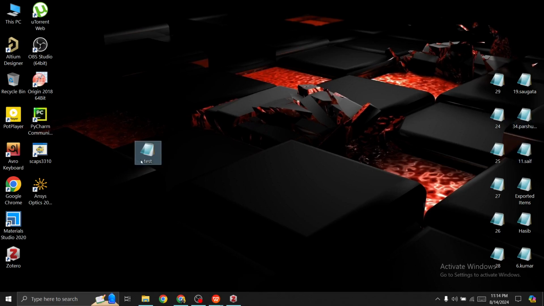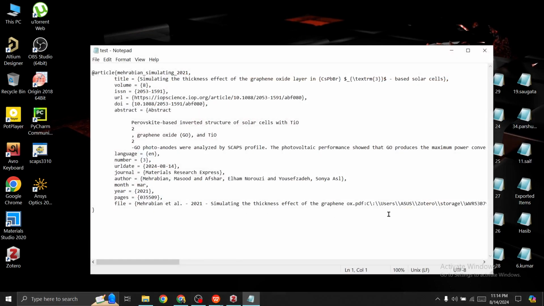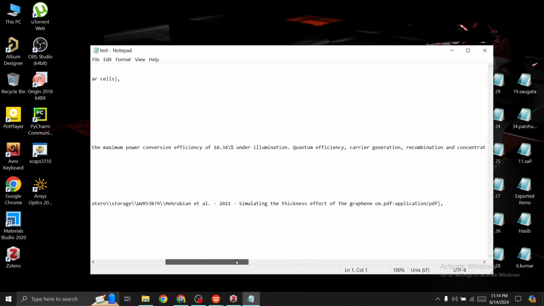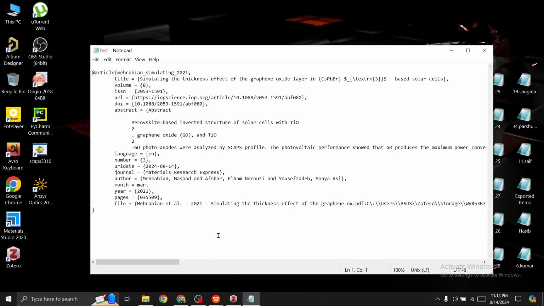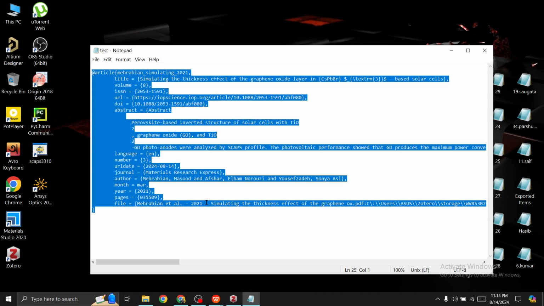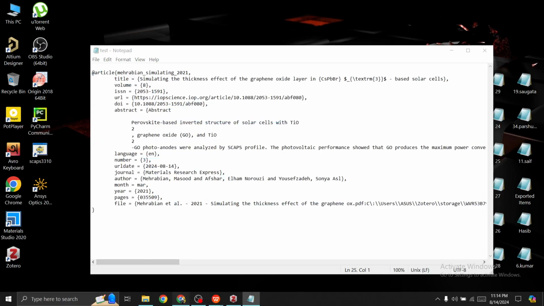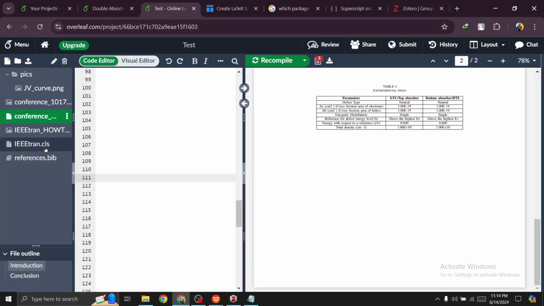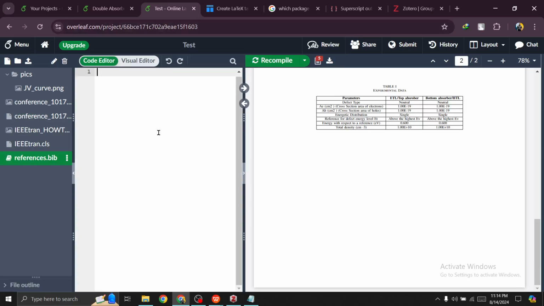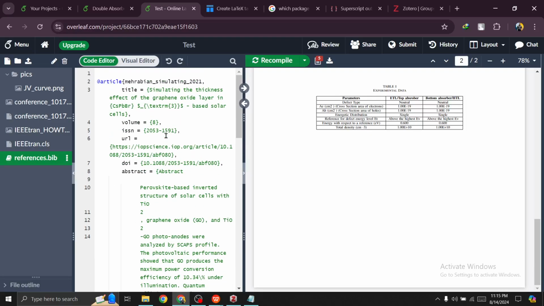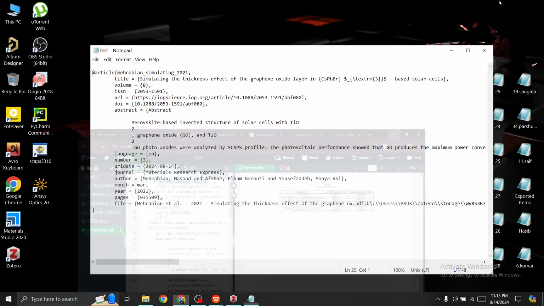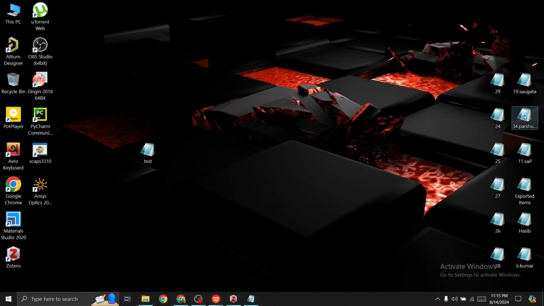Okay, first test. Okay, here it is. So this is the BibTeX file. Okay, we will need this to cite this paper. Copy. Now go to your references.bib, paste it here. Keep in mind the label. Let me put more BibTeX entries as well.